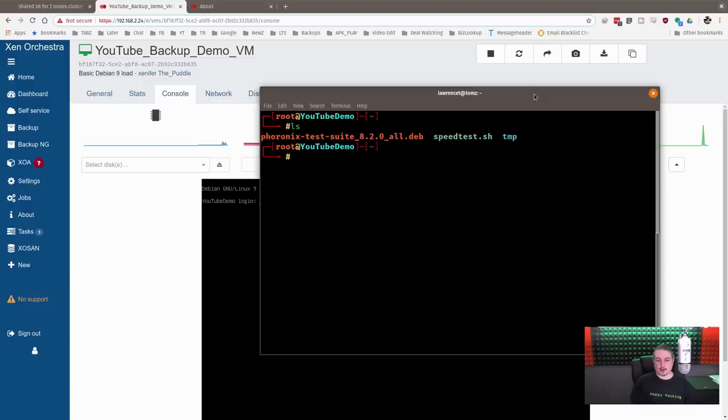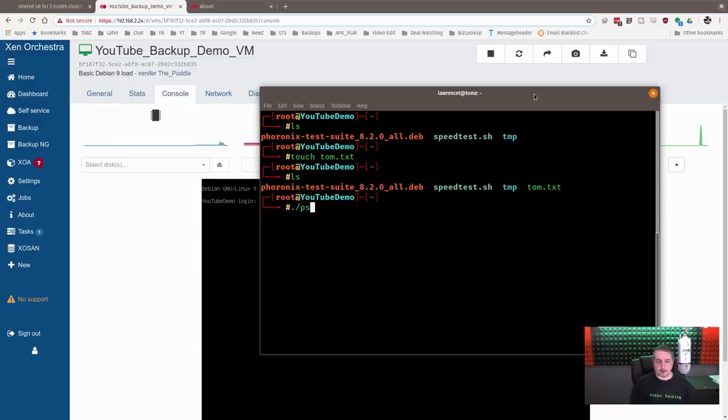So let's go ahead and create a file. So one, touch, we just added some blank file, which obviously doesn't add much data. So we got this file on here. We'll do a speed test real quick. Now, I'll show you what the speed test does in just a second here.